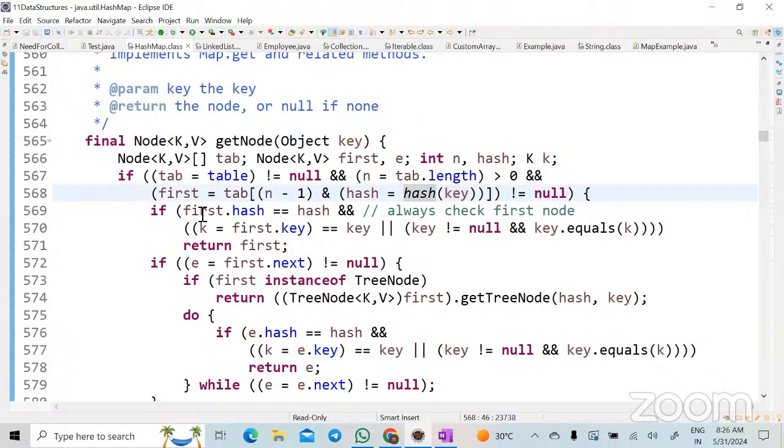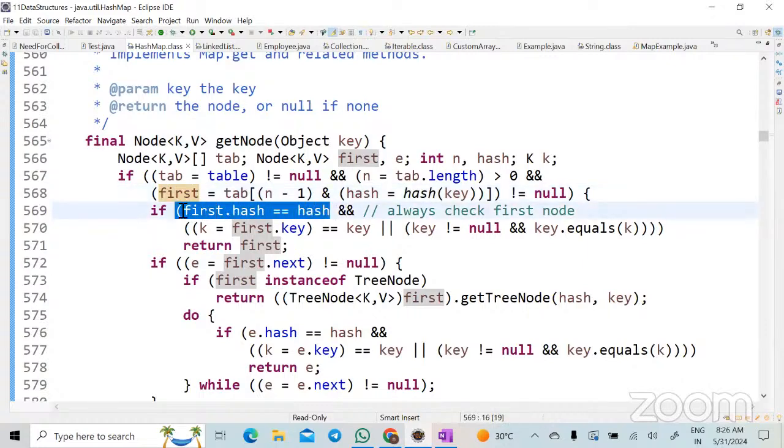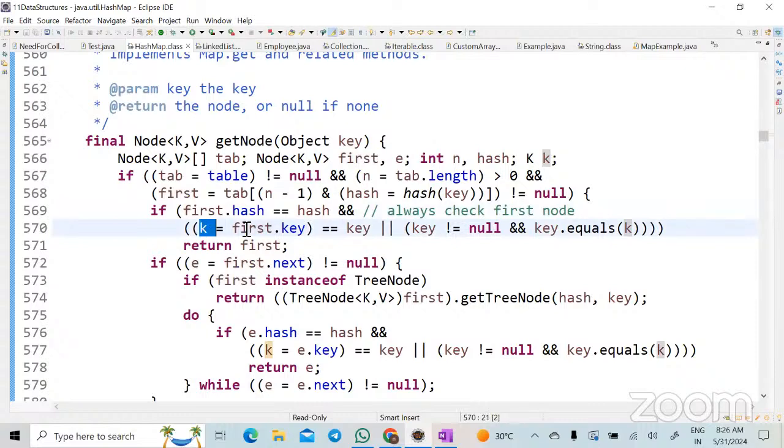Now after that, in this line number 569, if you look at here, what are they doing? First dot hash. What is the first? It's a node array, right? Now first dot hash equal to your hash. That means if the hash is same, then what are they comparing? Now key dot k is nothing but your object and the key. If both are same, then they are retrieving the value, right?